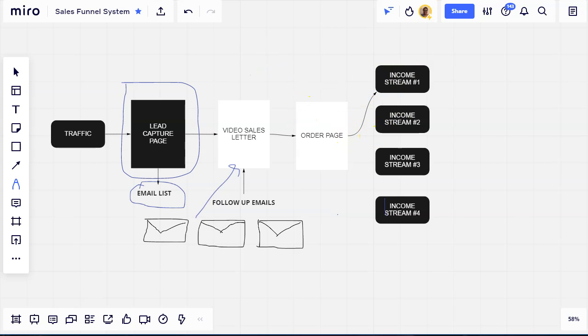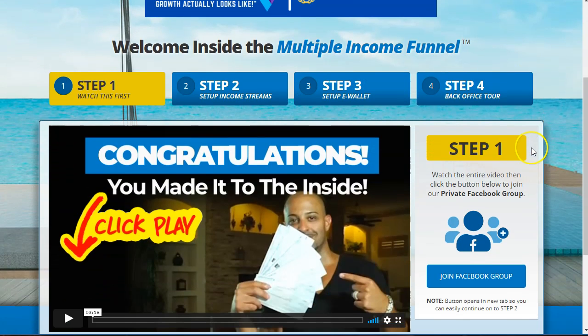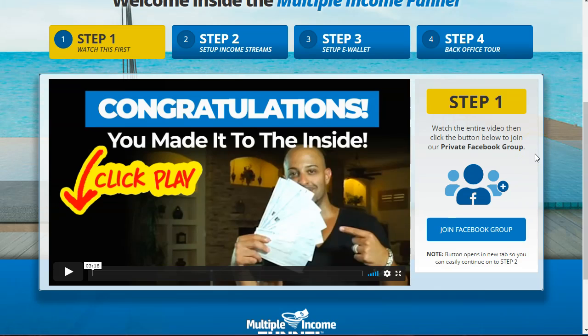And then they go through the steps right here to set up their system, to set up their other income streams, to set up how they're going to get paid, and to also watch the back office tour. So let me go over these steps real quick. So when you join Multiple Income Funnel, the first step, all you have to do is watch this 3-minute video and then join our private Facebook group.